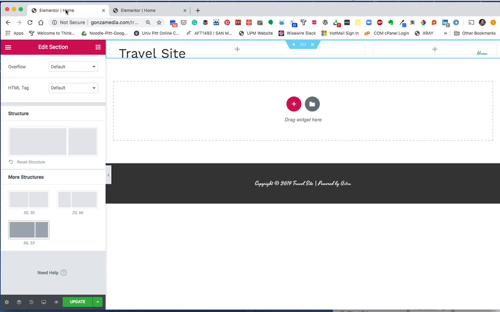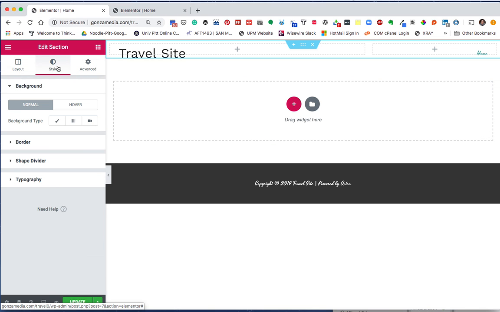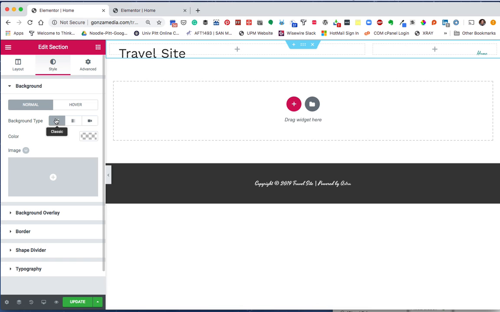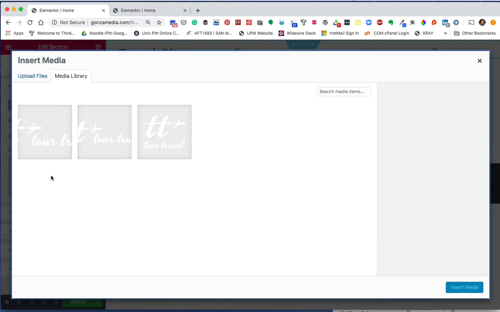So let's go back here and go to Style. Click on the Normal tab, Background Classic, and I need to add an image. So click on Choose Image, or the plus sign, and you'll notice I don't have anything in the media library, just those icons that I uploaded earlier.